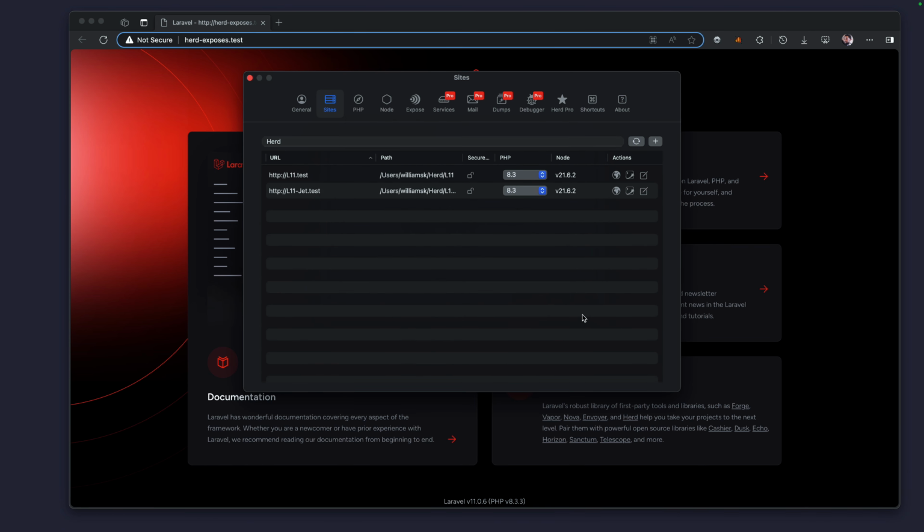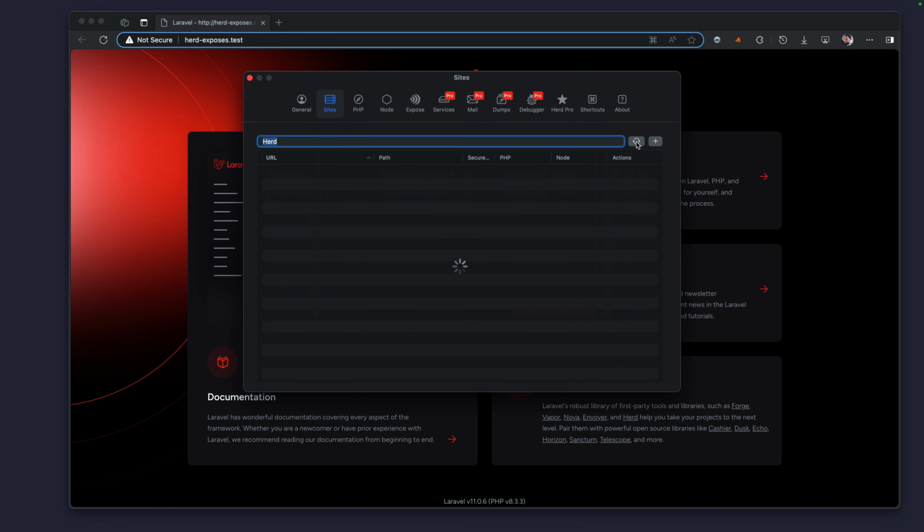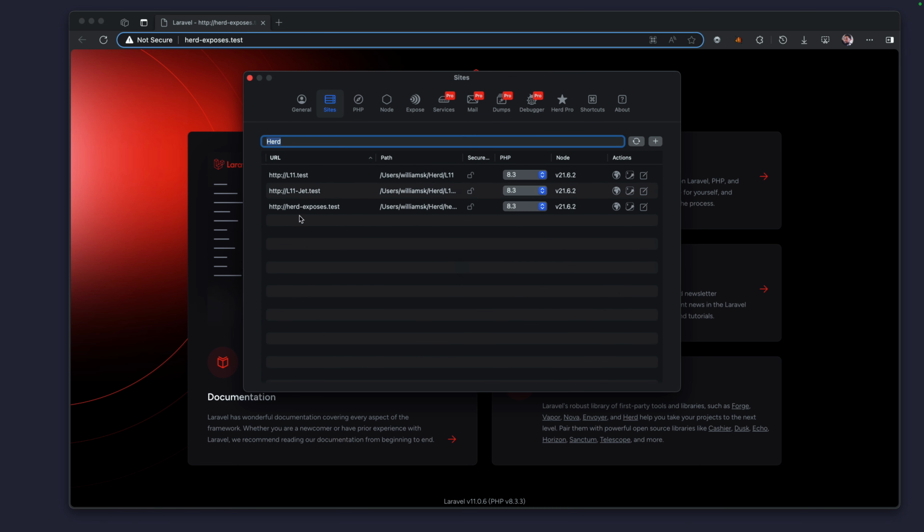We can close this, and if we do a quick refresh inside of our sites directory or the sites tab, we can see that this project will also be created. And in this case, I called it Herd-exposes. I wanted expose, but this is good enough.